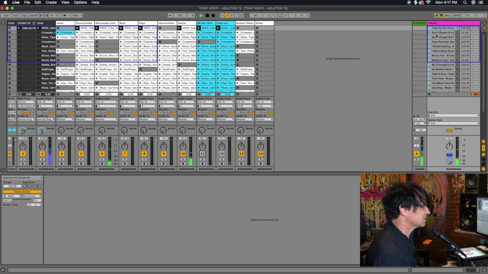All right, now you can see the second song is flashing. It's ready to go. All right, now I'm going to fast forward the video and get to the end of the song.